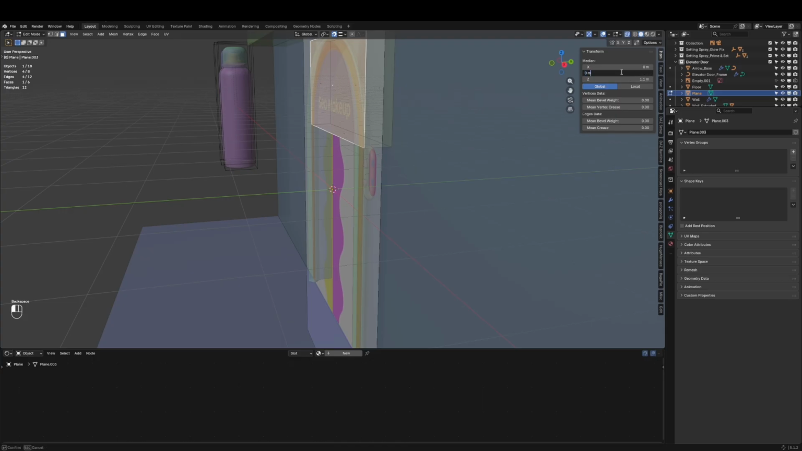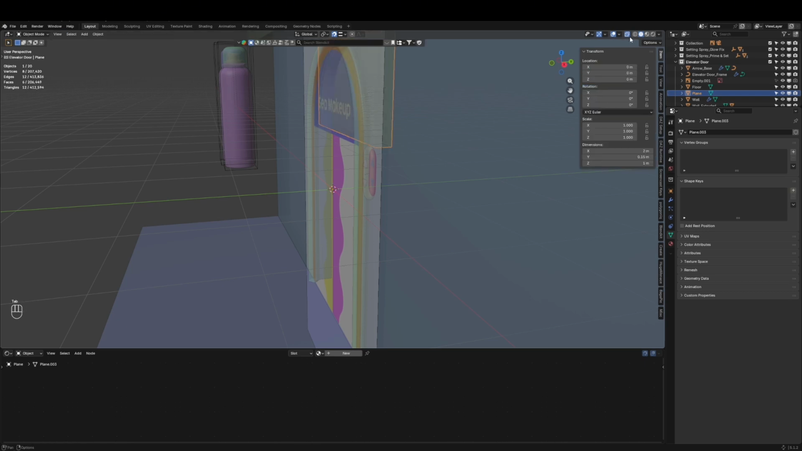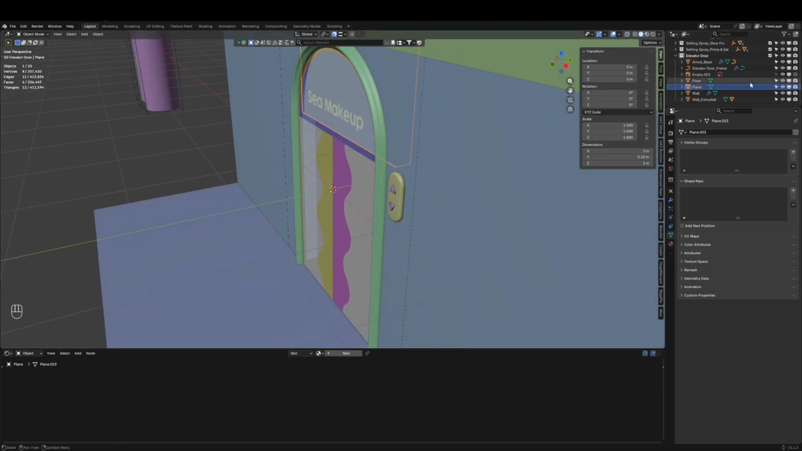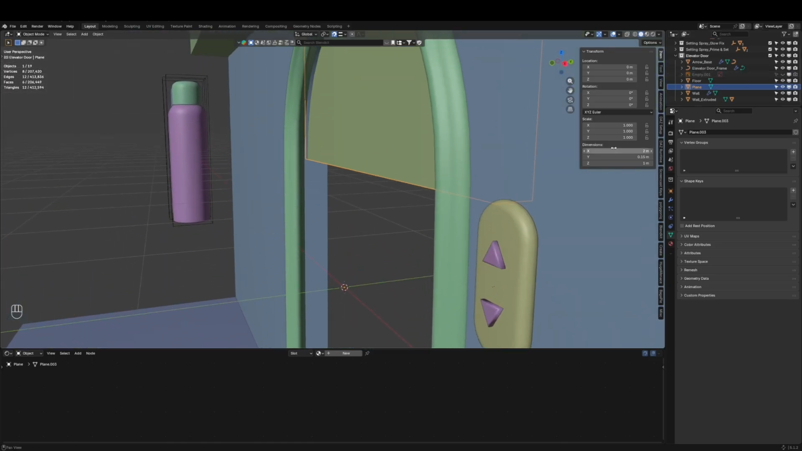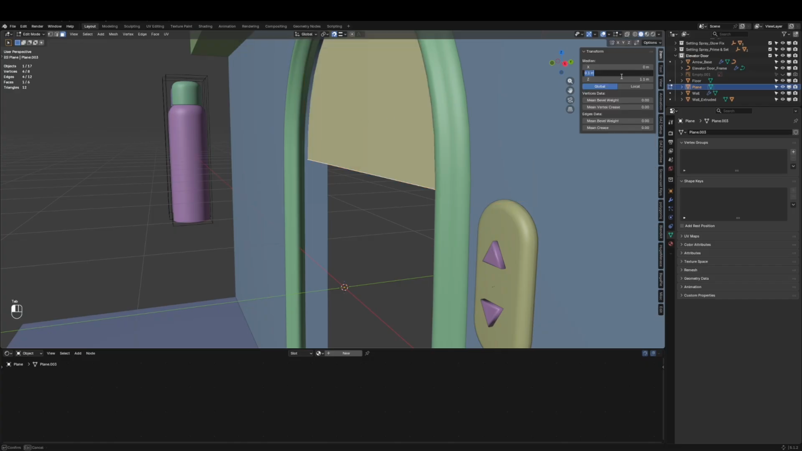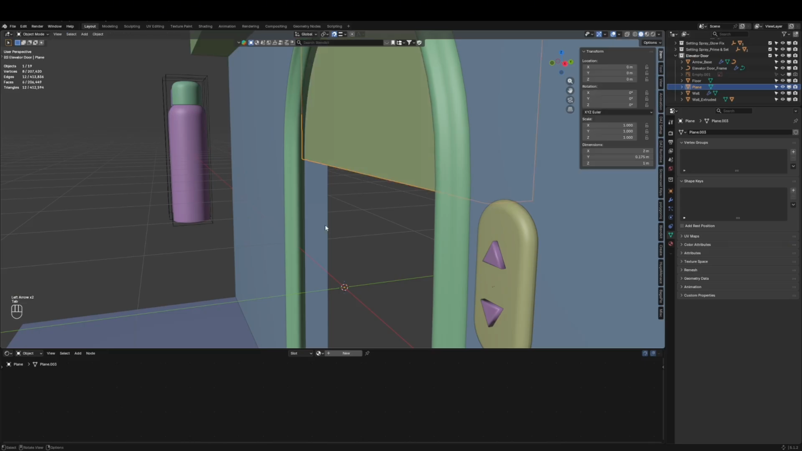No, 0.25. Is it too much? Yeah, it is. 125. No, let's just do like that. So it's a bit behind this door frame. 75. No, like that. That's what I meant. That's for the banner. Elevator door banner, I guess.